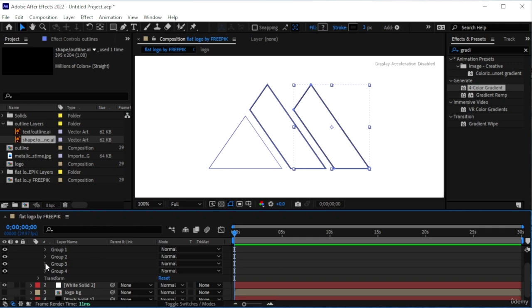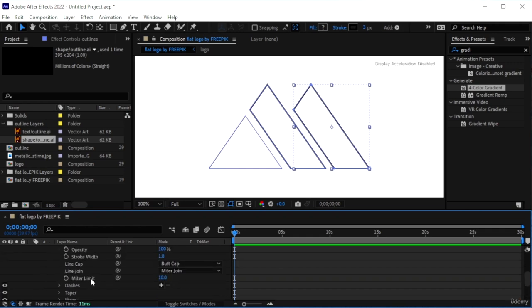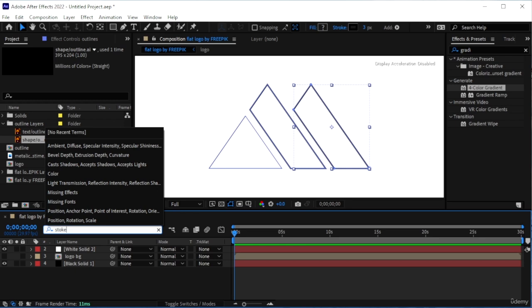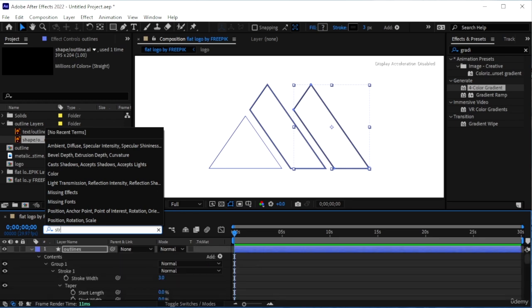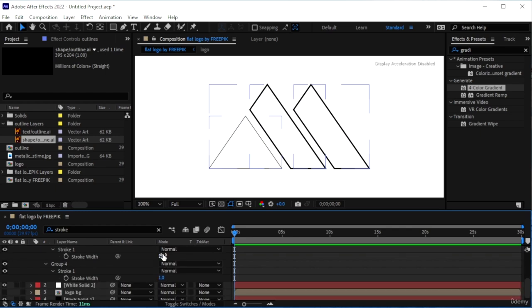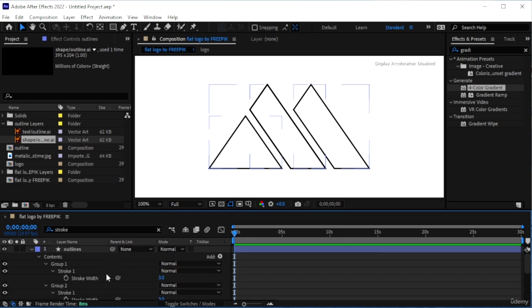Then we have the third group. Or you could just type stroke here. Oops, we got the R. Stroke. So it opens up the stroke in each one. Set this to 3. We have these two in the end. Just need to do that as well. Alright, so we have the stroke. You can set the cap to whatever you want. I'm going to leave it like that.